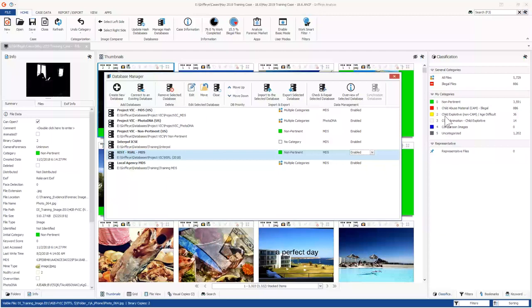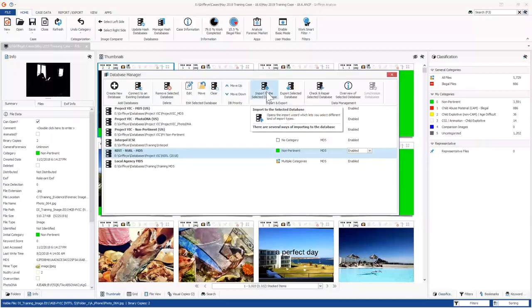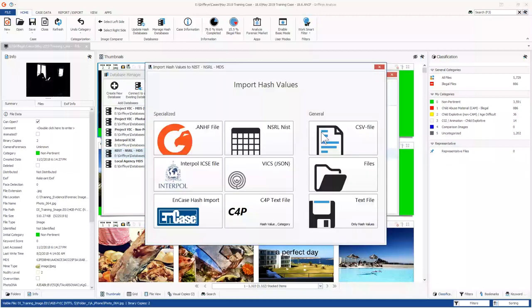So we have our hash databases set up, and we can populate those with files from various different sources that we might have. NSRL list, there's our Interpol ICSE. We can bring in actual files. If you have a folder full of files and you want the hashes of those files up in your database, you can just point the program right to the folder. It'll hash all the files and put them up in the database for you.